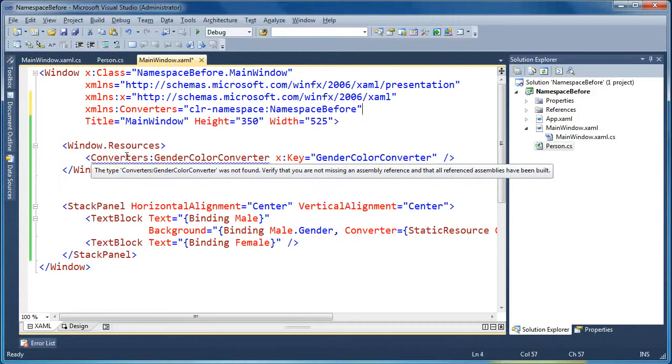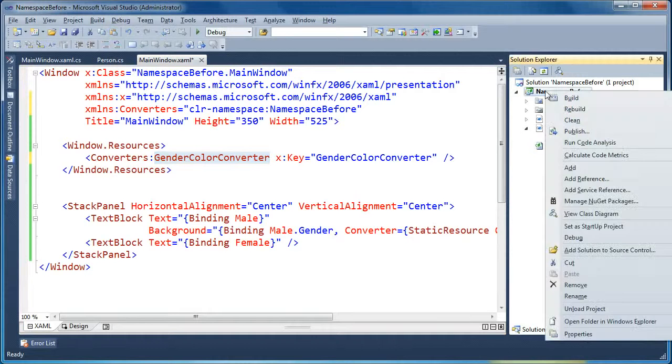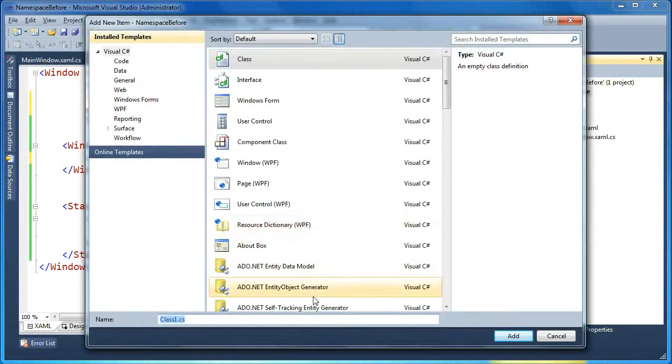Now we'll get an underline here that says, well, we found the converter's alias, but we don't know what the type is. And if I go back here and press the colon, you'll see it finds the person object, but it doesn't see anything called gender color converter. So what we need to do is actually create that converter. So I'll go over to our project, and I'm going to right click on our project, and I'm going to say add class, and I'm going to call this gender color converter.